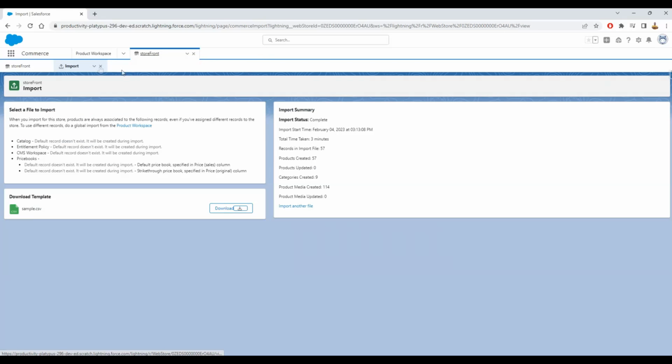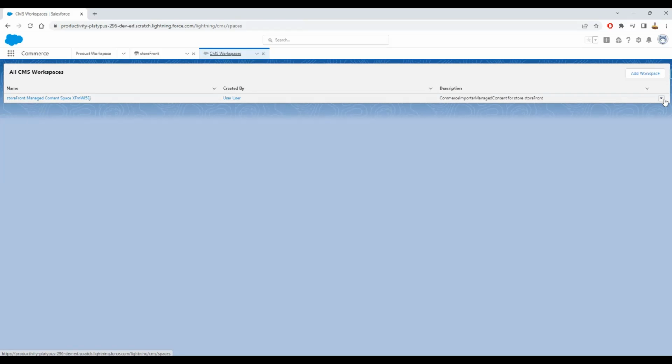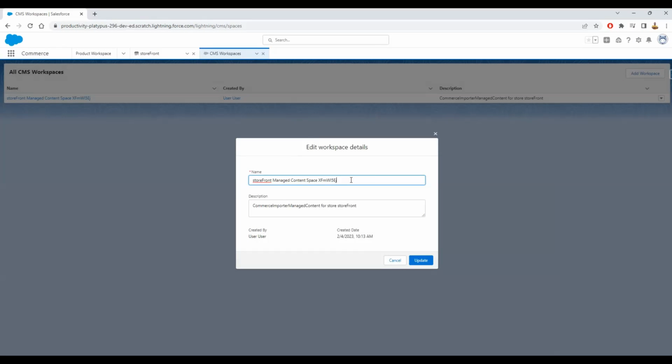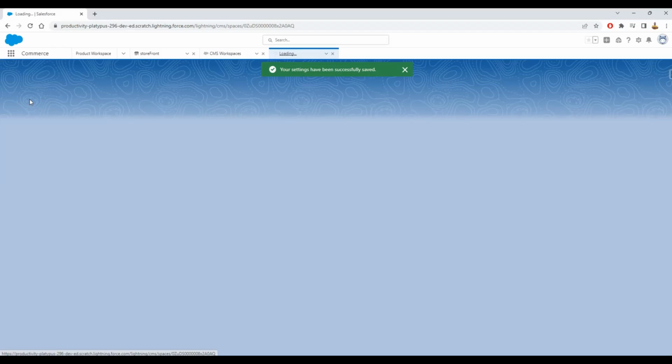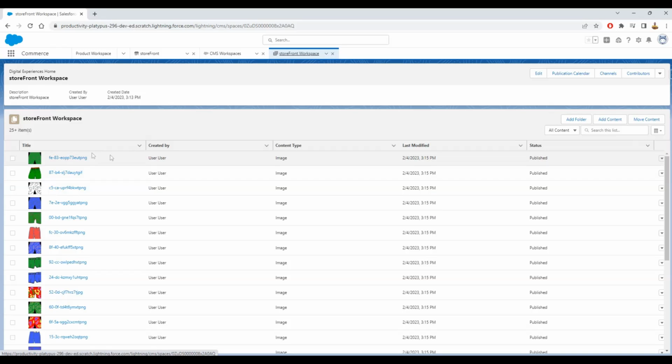And most of all, besides the products, you also have this CMS workspace created, and actually it has been created with the name defined by the import, but you can change that. For example, I don't like that. I will leave just workspace, storefront workspace, and the storefront workspace. I will update, and you can check that all the products are here now, they were imported, you know.